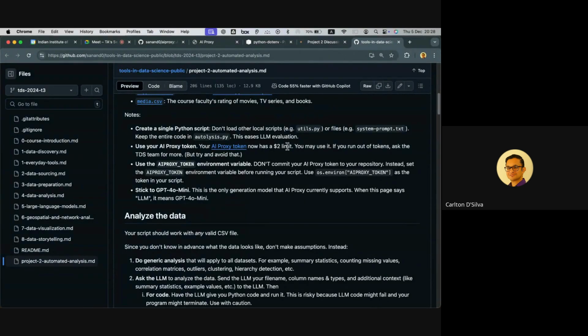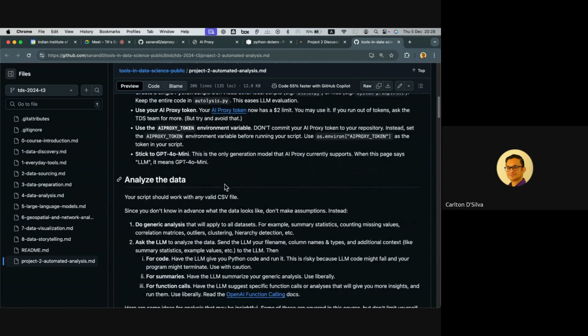If you run out of the limit, you can get some more, but of course, he says to try and avoid that. And like I said, in our session today, we'll show how you can avoid hitting that limit if you follow the techniques we use.